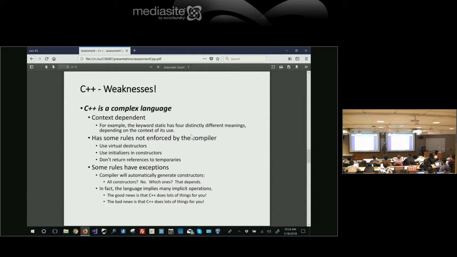It has some rules not enforced by the compiler. There's times when you should always use a virtual destructor. It's not enforced by the compiler. You should use initializers and constructors. You don't know what that means yet, probably, but you will. I promise you, you will. Don't return references to temporaries. The compiler doesn't enforce that. Some rules have exceptions. The compiler will automatically generate constructors. All constructors? No. Which constructors? That depends on the context. So, in fact, the language implies many implicit operations. The good news is that C++ does a lot of things for you. The bad news is that C++ does a lot of things for you.